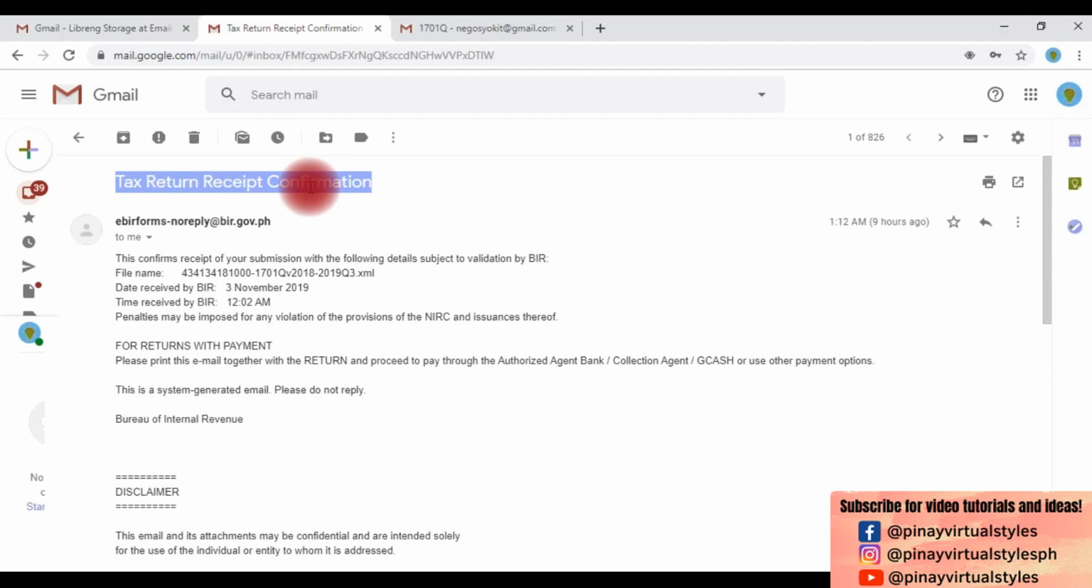So, sa akin, yung pinakamalapit na collection agent ay RCBC. Usually, i-require nila kayo na may 3 copies kayo ng tax return receipt confirmation at 3 copies din ng 1701Q. Tapos, yung 2 copies ay mapupunta dun sa collection agents or dun sa banko. And then, yung the other one is yun yung original copy nyo.